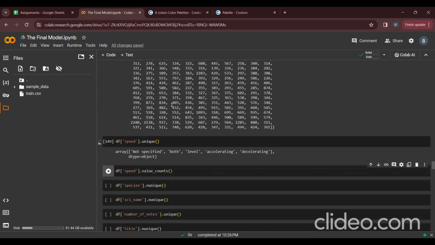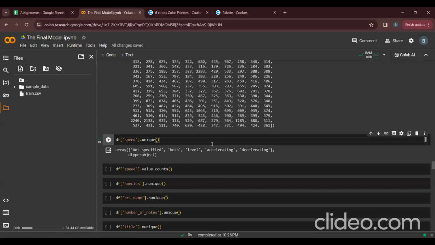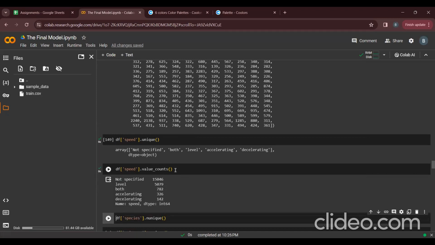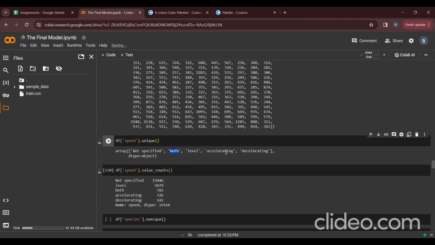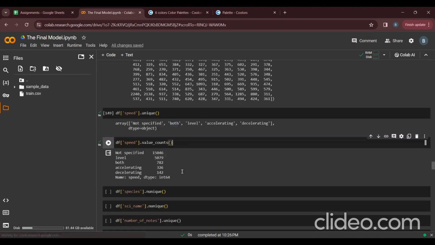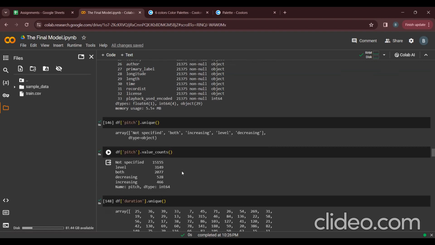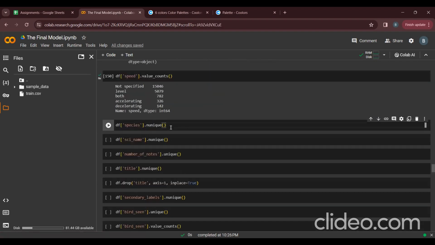Now, one thing we can do is we can find if pitch and speed are somehow related. If the pitch is not specified, then the speed is not specified either. If the pitch is both, then this is both as well. If pitch is level, then speed is level as well. If pitch is increasing, then this is accelerating. Okay, we can try to see if that is the case or not. If it is the case, then we can drop one of those columns. And if not, we have to keep both of them.